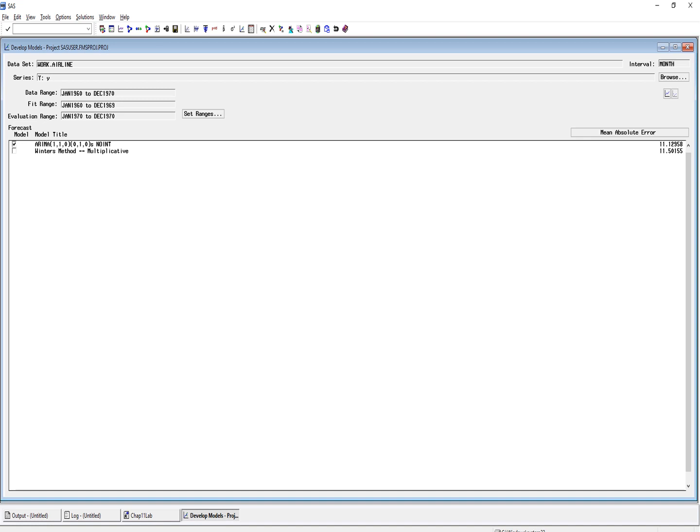But that's not my goal at this moment. My goal is not to pick one and boot the other. My goal is to fit these two and blend their forecasts together. The reason I have that mean absolute error up there is I want to show that blending the models can produce better predictions. The ARIMA model by itself, on average, is within 11.12 thousand passengers. The exponential smoothing model by itself is within 11.5 thousand passengers. But what if I were to blend these things together?